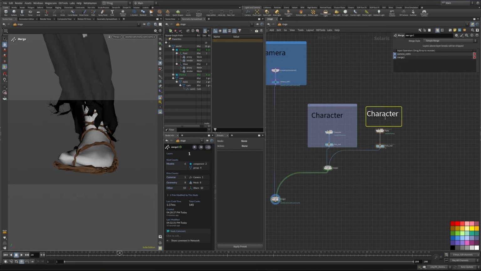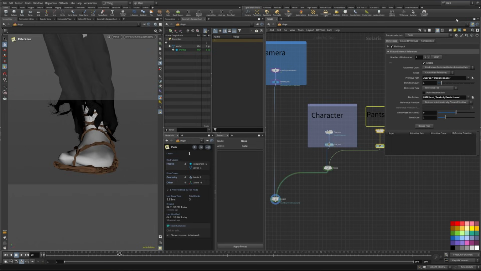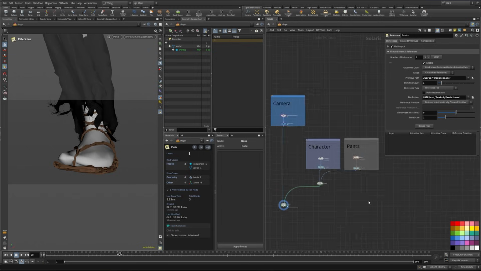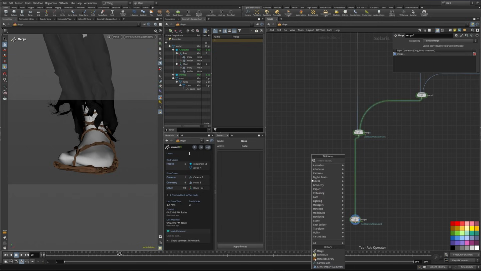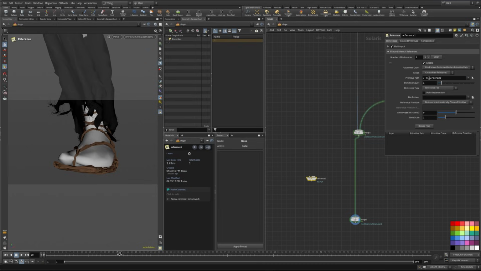But before, we want to also call it pants here and create another box out of it. This will be the same color as my character, or maybe a little darker color like this. Now we create another merge over here, and let's use another reference as well, again calling it world/world, and this will be my ground.